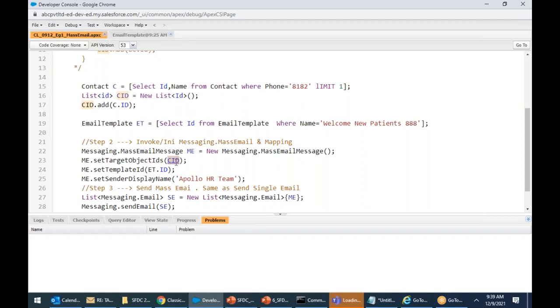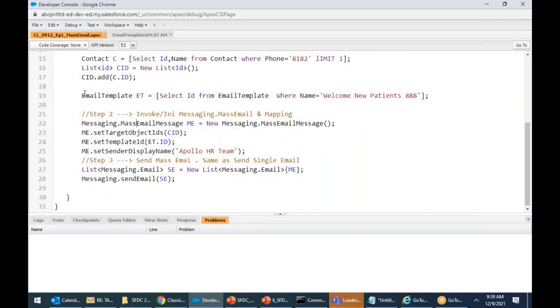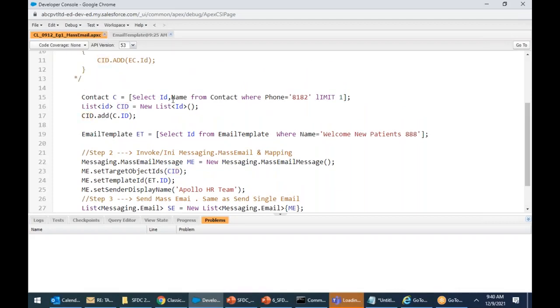For the template ID, I told you to cut the list. First I gave a list, then I told you I made a mistake, cut that. It is only an ID. That's the reason for the template ID I'm directly saying et.id, because a list is not required. But here I cannot say directly C.id. Understood? Yes, everyone? Perfect.